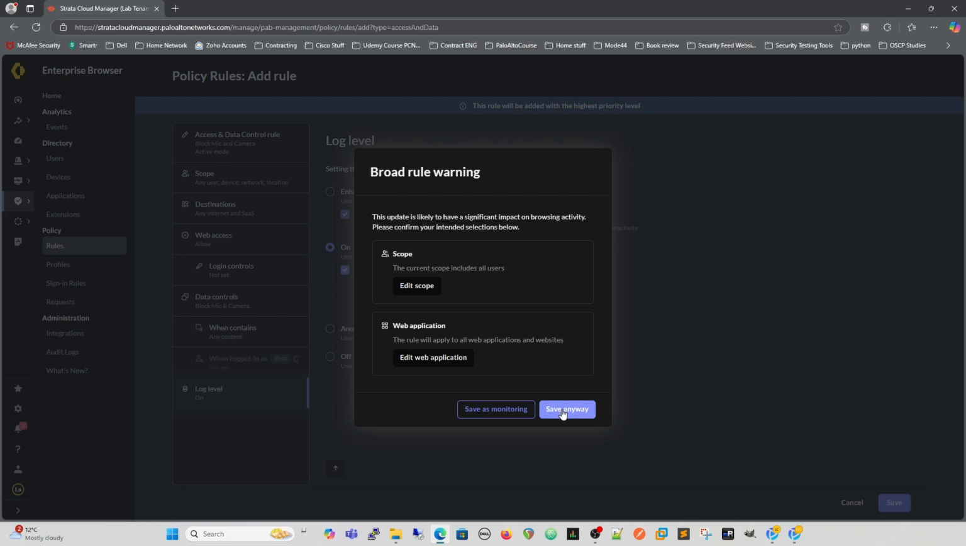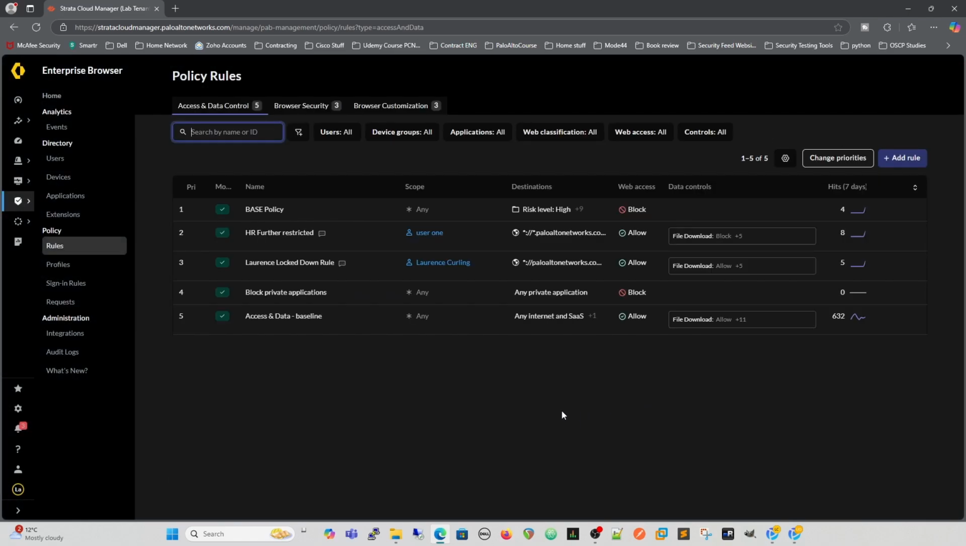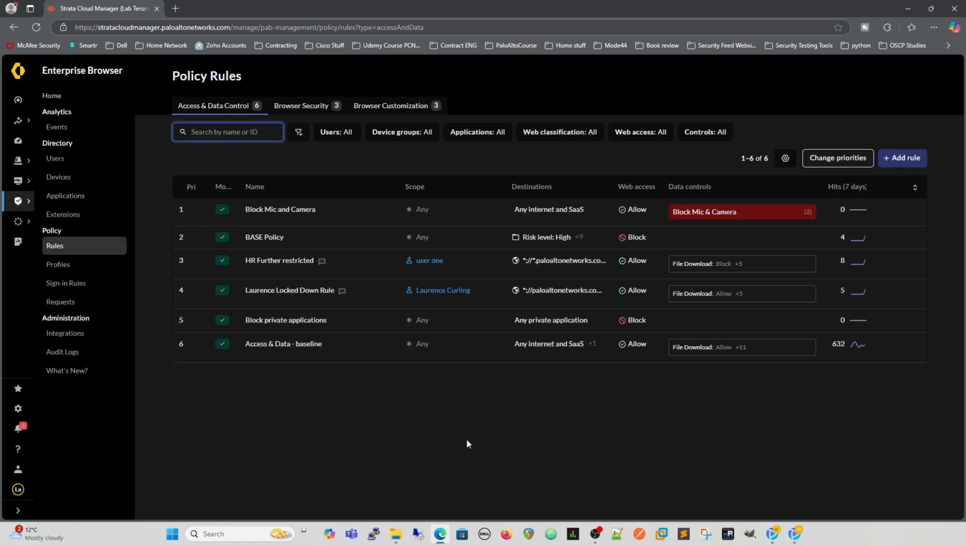It gives us a warning because it's a very broad rule. It's for everybody. And it's a scope for all users, and it's also a scope for all applications and websites. You could take some time, and you could look at changing that for apps that only would use cameras and stuff like that, but then there's administrative overhead, and we're not going to get into that today.